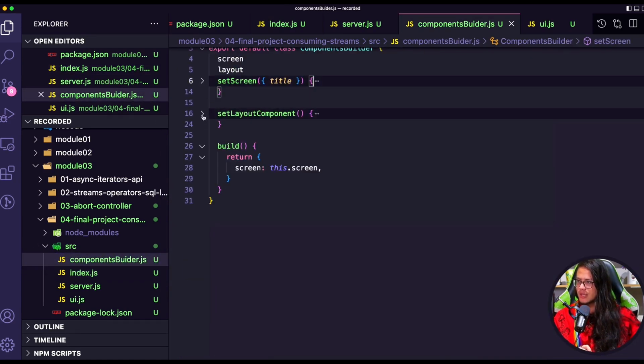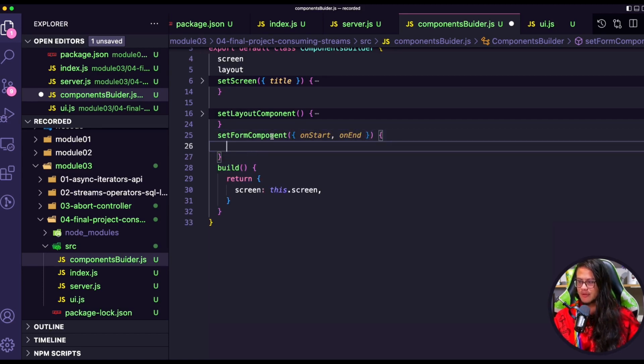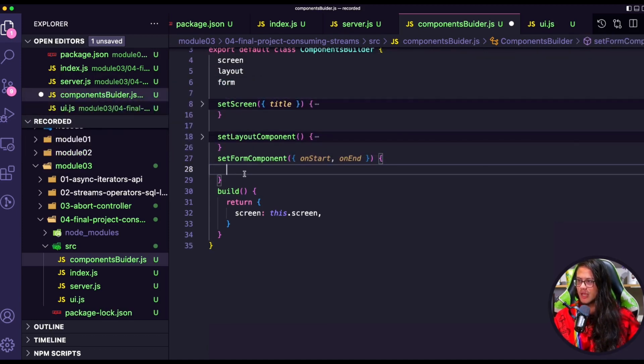All right, set screen is okay, set layout component is okay as well. And now we're gonna build our form. So our form is gonna be the buttons. So we're gonna have like a submit button and a cancel button. When the user clicks on one, we're gonna have an event, and when we click on another, we have another event. Okay, so set form component, and we're gonna have the on start and on end functions to make this happen. Same thing, I'm gonna create a property here, and I'm gonna fill it with data.